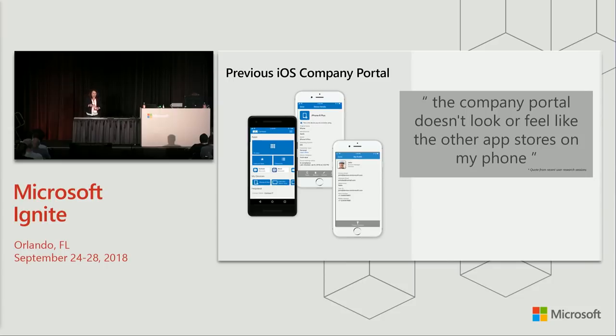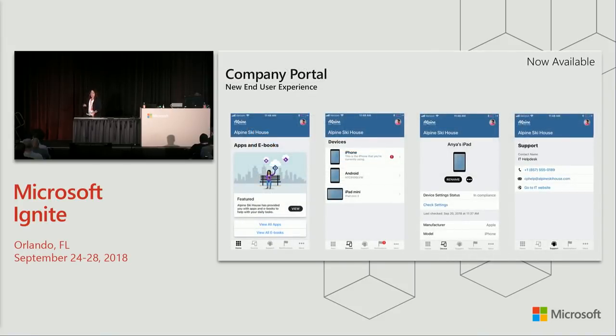So this is our previous iOS company portal. Not proud of it. It's something we look back on. But I wanted to show you because I wanted you to know where we started from and what we've done this past year. Ailey showed you, and most of you probably know, earlier this year, we released the first innovation of our company portal in April. This is what the new company portal looks like.